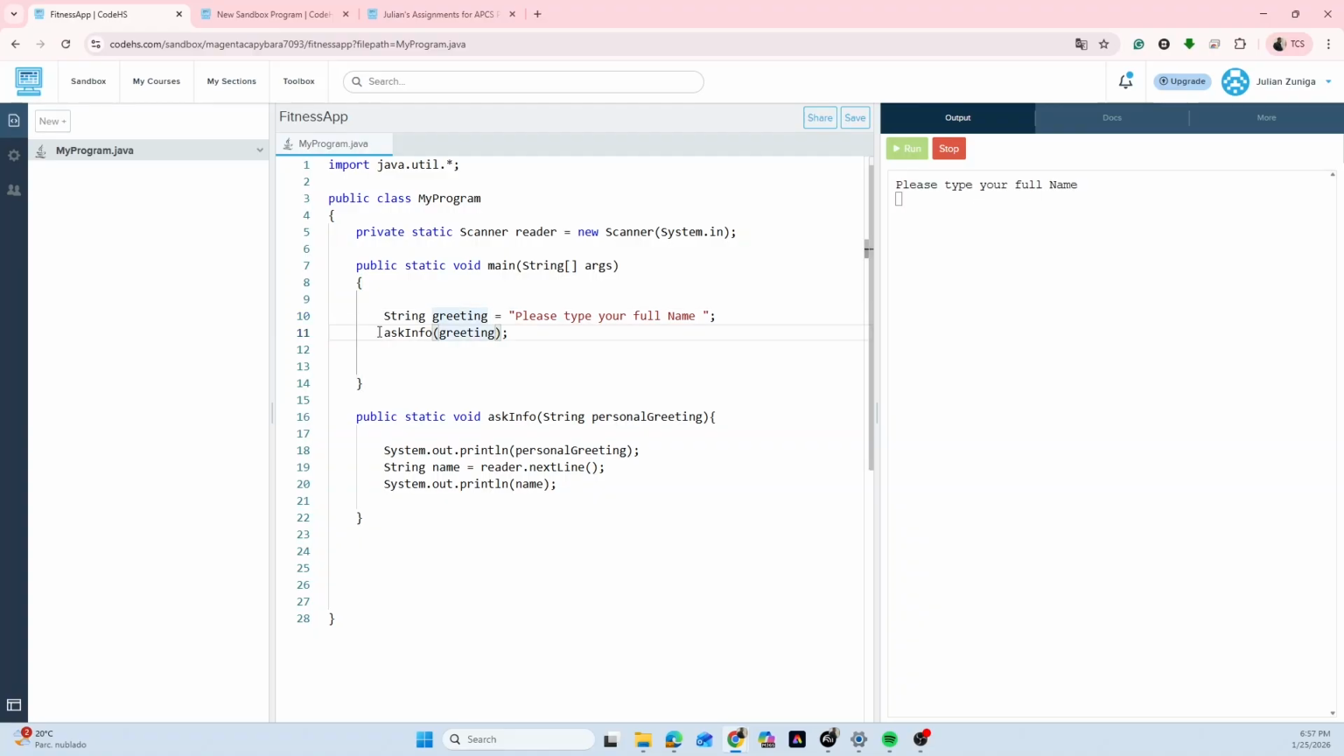So what I'm doing is passing parameters. Passing parameters is really important because sometimes you want this variable to not be modified. Or if I'm going to call askInfo many times during my program, I don't want to duplicate code. I can just change this variable and it will be updated in every single call. So now I have used a method with a parameter.